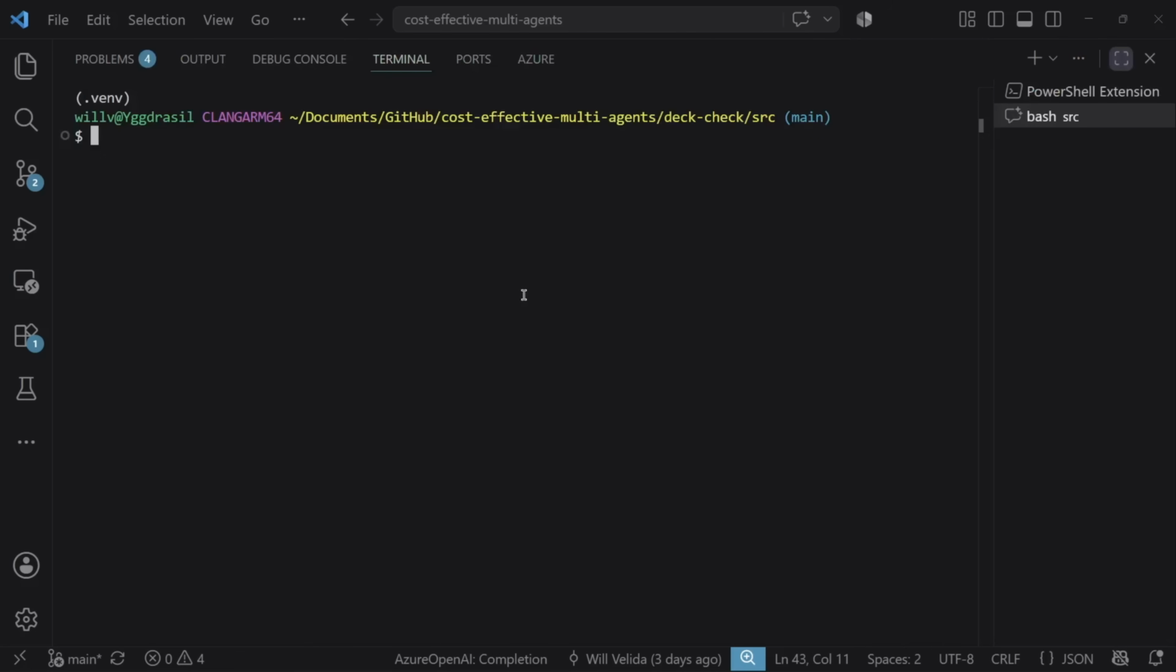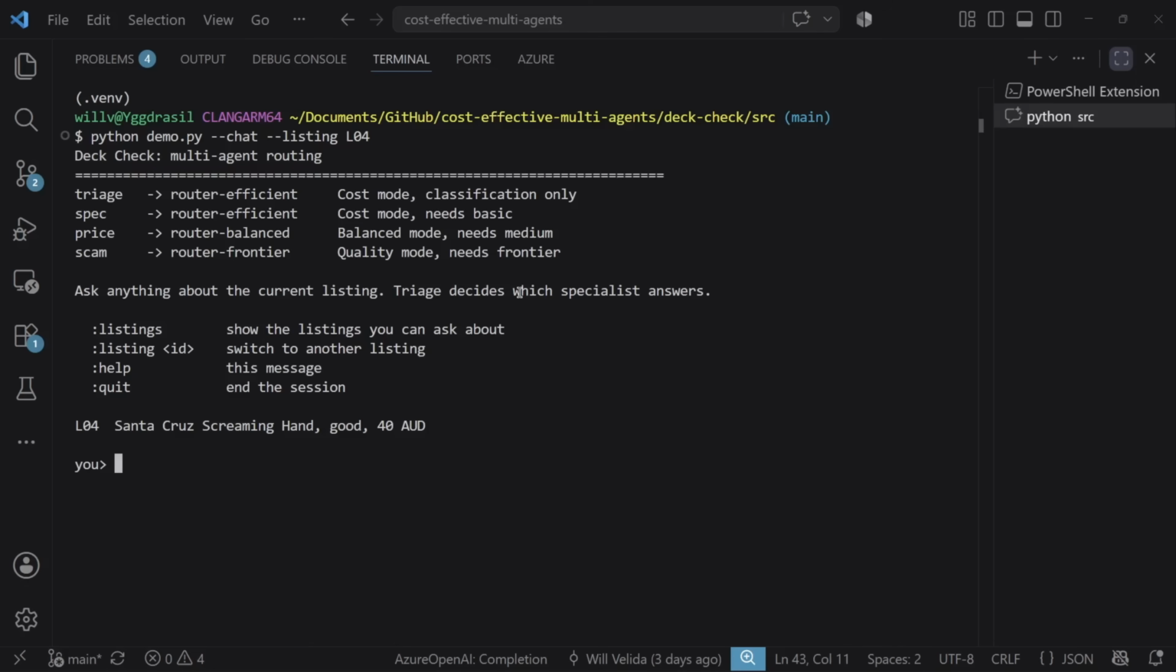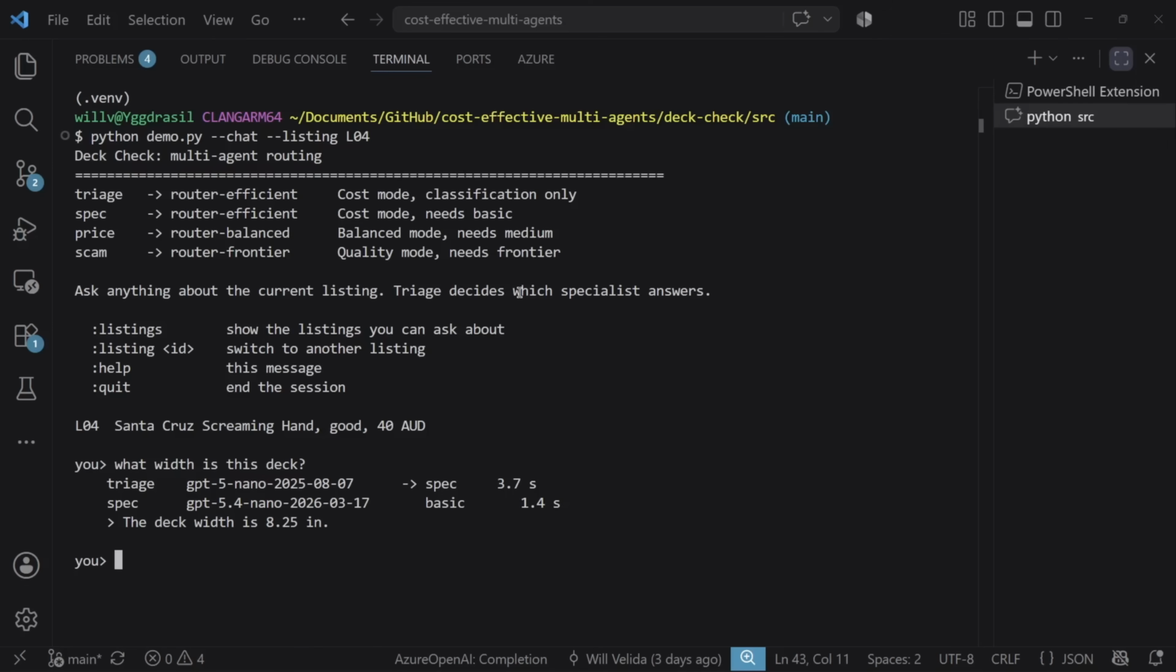So I'm going to open up a terminal, and I've copy and pasted that in, but I'm just going to run this demo and put in that listing L04. Okay, so let's get some basic facts about the deck. So let's see, what width is this deck? So this is a simple question asking about a fact about the deck.